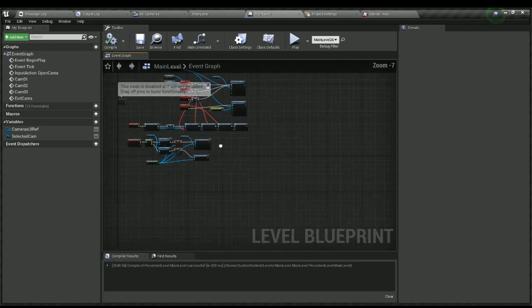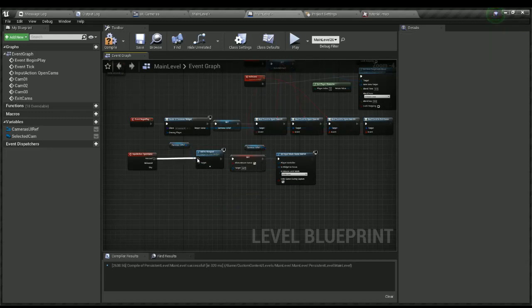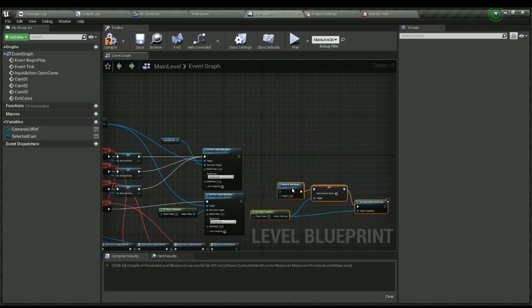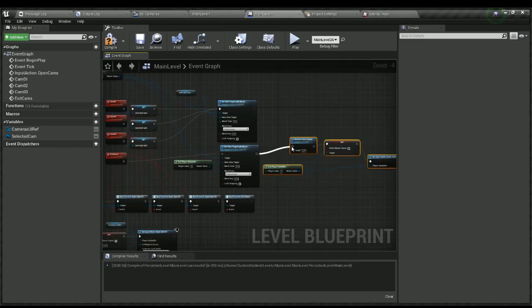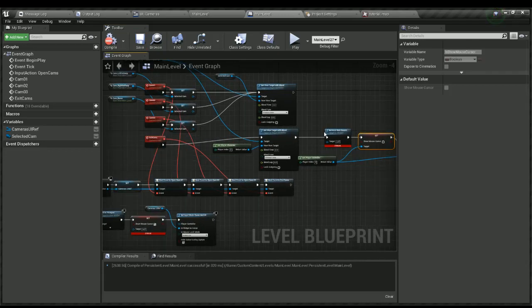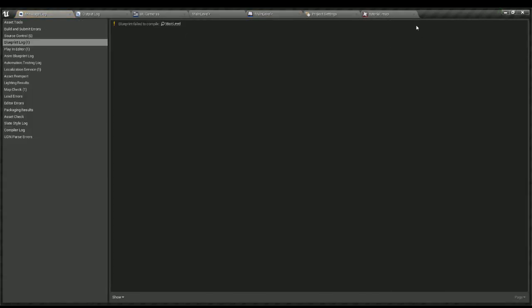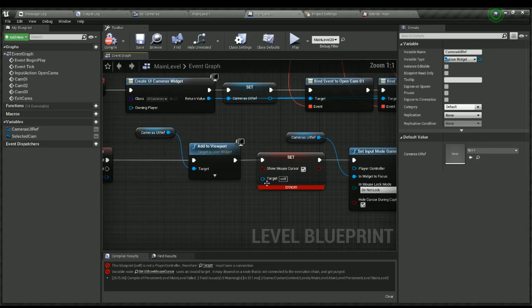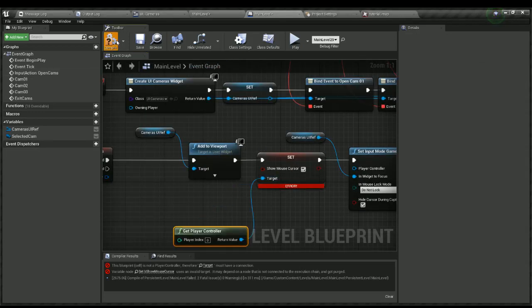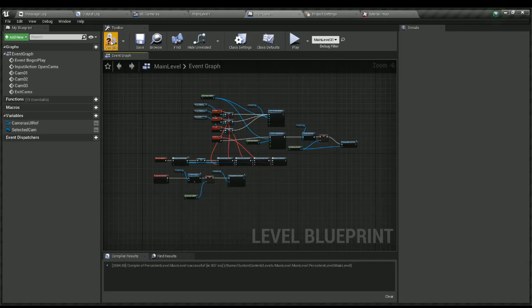So, what we also want to do, I'm going to just get all of this and cut it, delete this, and paste it over here. Like this. And this is going to be our cameras UI ref. Oh, this is supposed to be get player controller. Nice. So it should look exactly like this. And let's try it out.